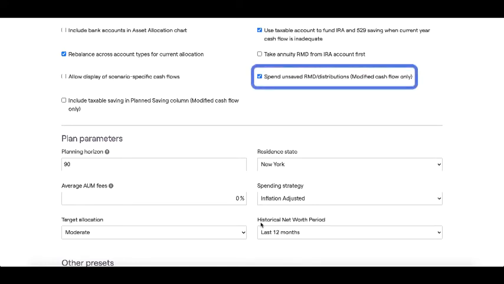Spend unsaved required minimum distributions. When checked, this setting will automatically spend excess income from required minimum distributions that is not used for expenses, goals, or savings in a specific year. This setting is only available while using a modified cash flow-based planning method.